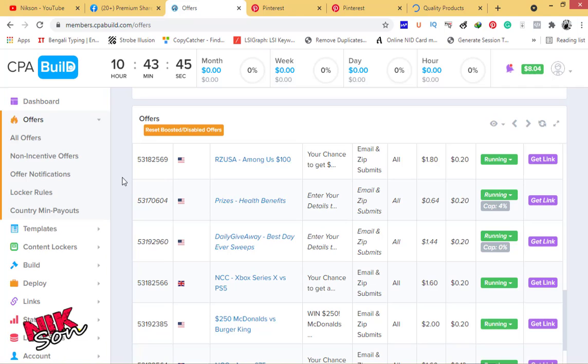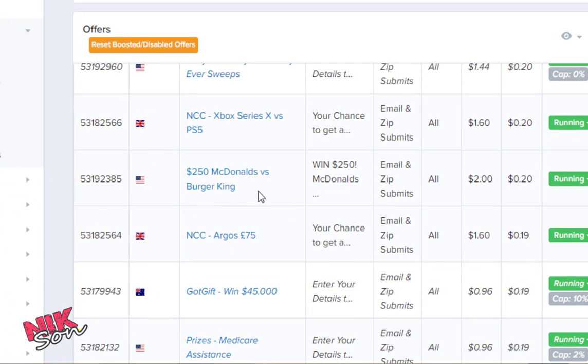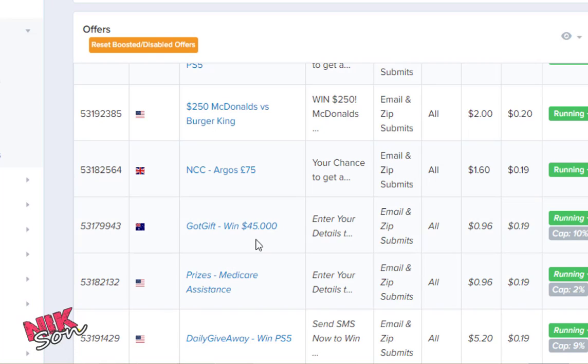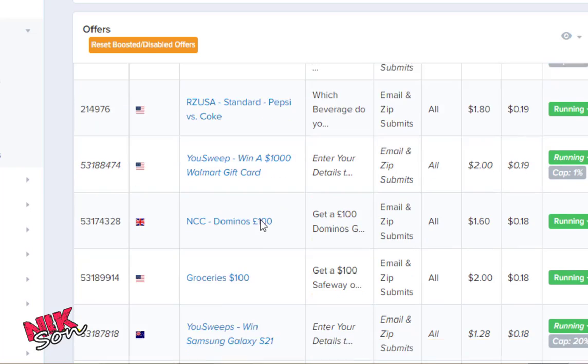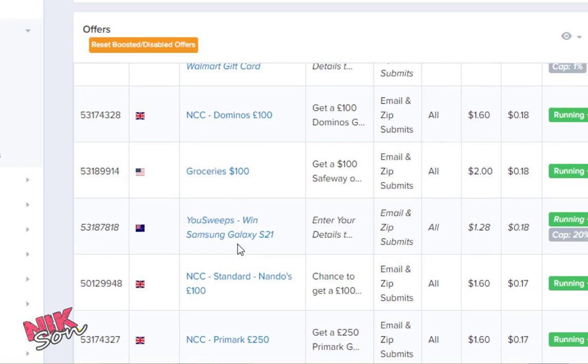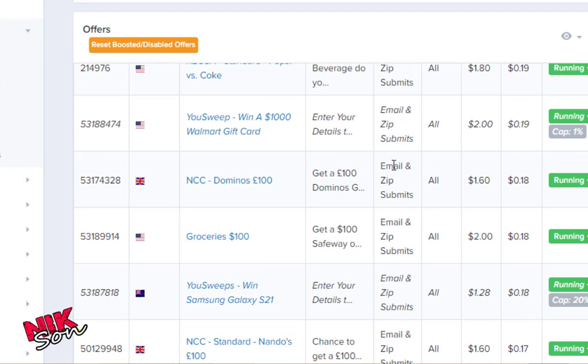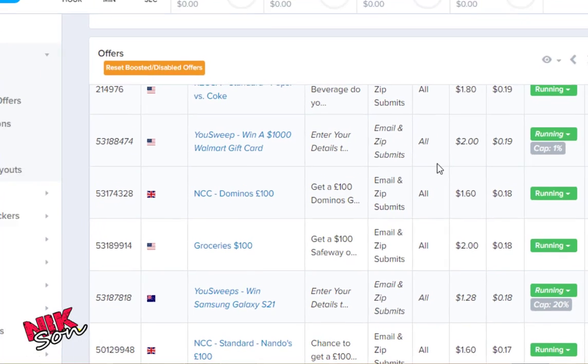So let's start with this: in each CPA network, you will see offers mostly like this one, gift vouchers or gift cards, like Amazon gift card or Walmart gift card giveaways. You can see the Walmart gift card, Domino's or Burger King, this type of offers. It's just an email submit offer. If your visitor or traffic submits their email or zip code and goes to the next step, it will give you the lead for this task.